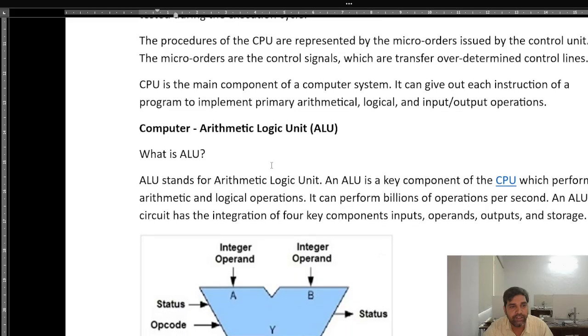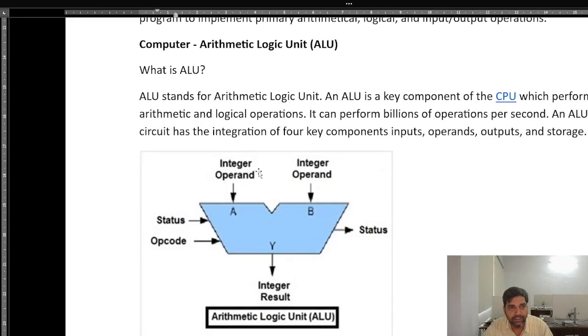See, this is the ALU, how it works. ALU stands for arithmetic logic unit. This is the key component of the CPU which performs the arithmetical and logical operations. It performs billions of operations per second. The ALU circuit has an integration of 4 key components. See the input: integer operands, 2 inputs A and B. These are called the operands, outputs and storage.